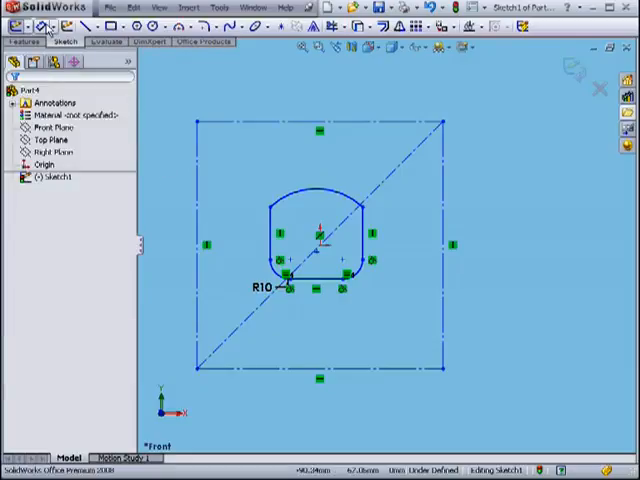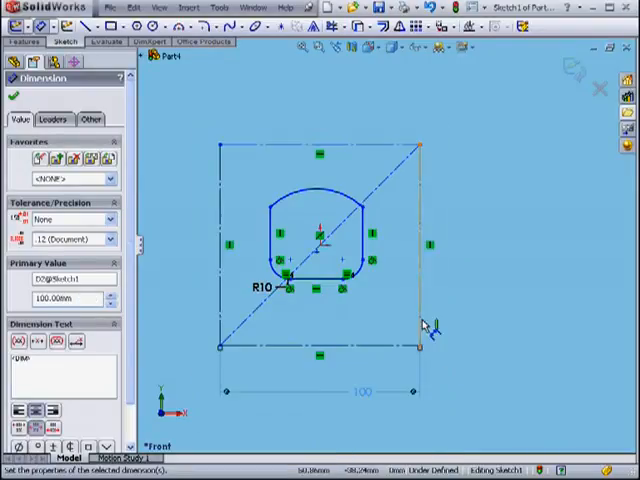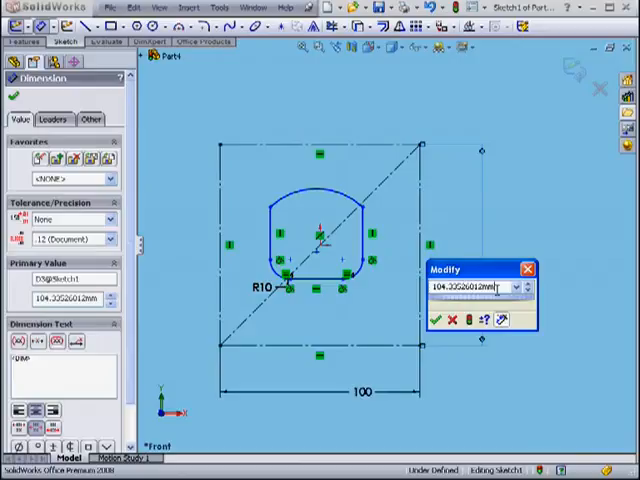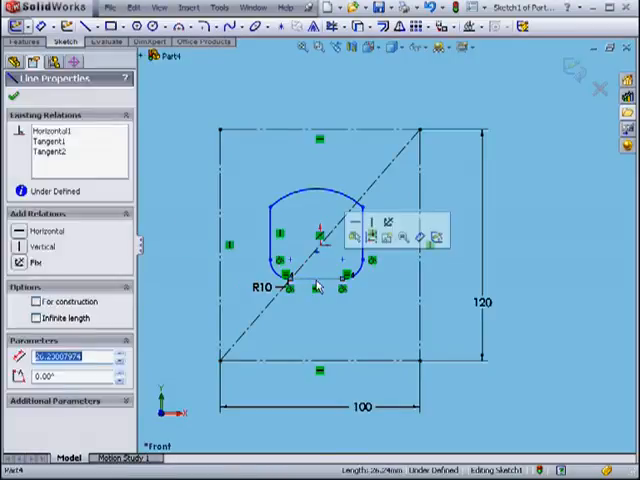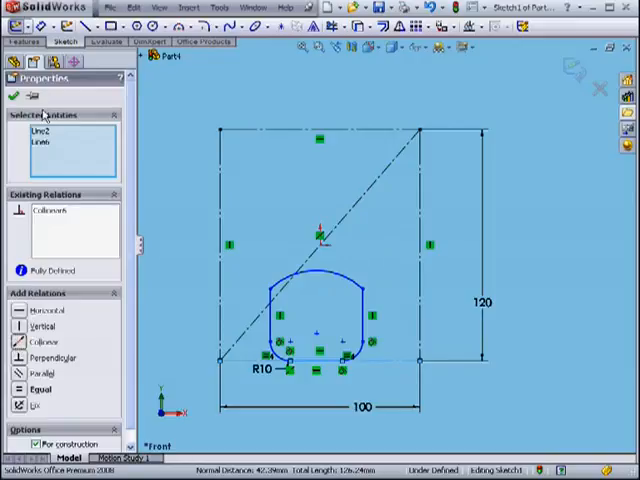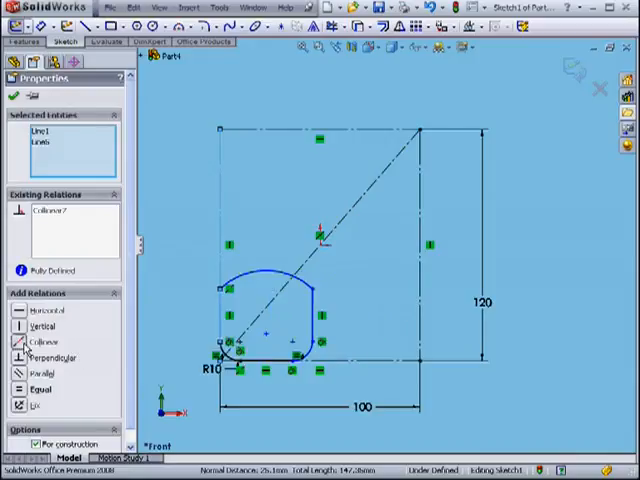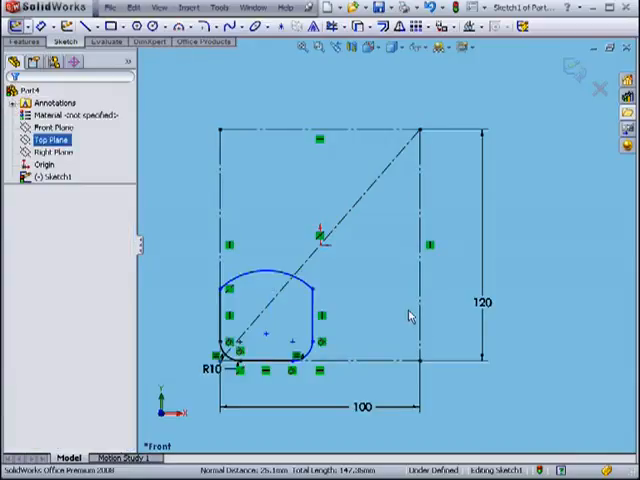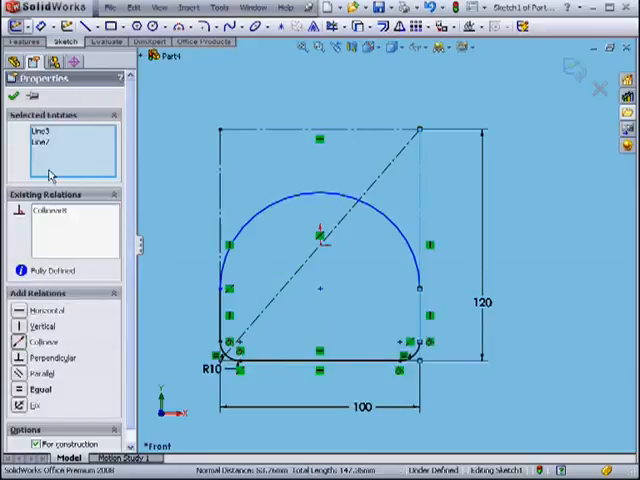Now we're going to apply some dimensions. This dimension will be, let's say, 100mm. We'll make this one 120. Now let's Control-select this line and this line, and we'll add a collinear relation. Click OK. This line and Control-select this line. Collinear. OK. This line, Control-select this line. Again, a collinear relation. OK.